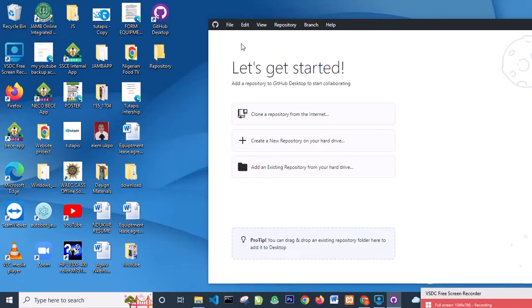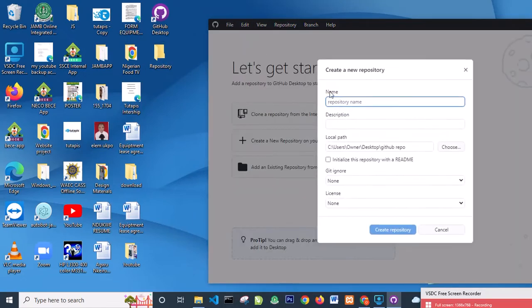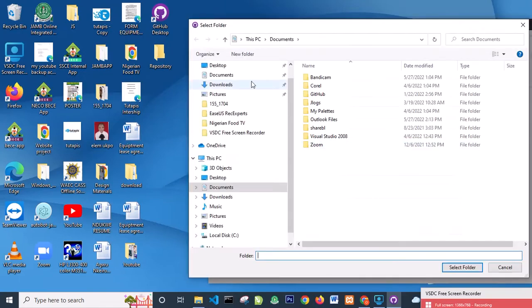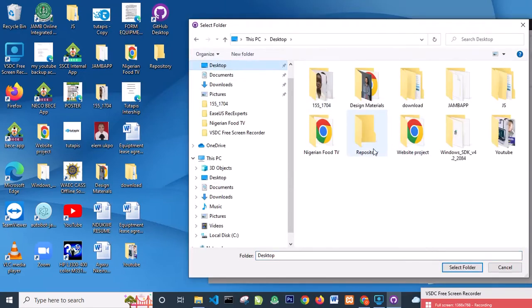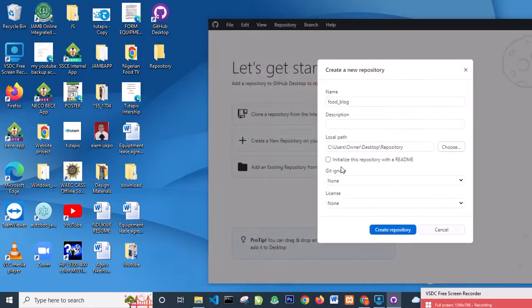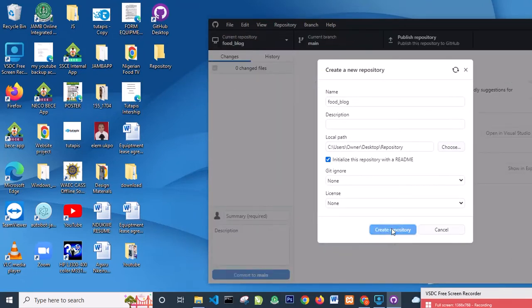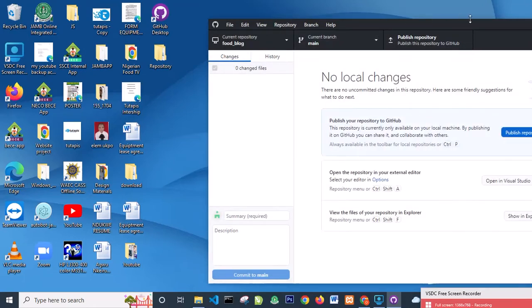this repository folder. Okay, so go straight to here, new repository, the name, let's say food blog. For the description, it is optional. You can decide to add a description or not. And here you have to select this folder. Click on this and locate your desktop. So this is the repository, just the same thing here. Select this one, select here, check this, and then create repository. Okay, well, that is done.